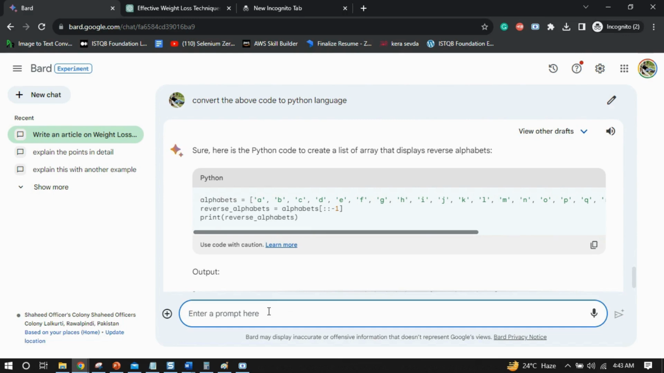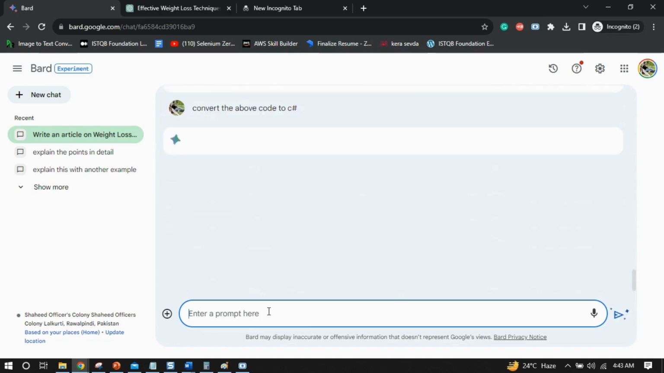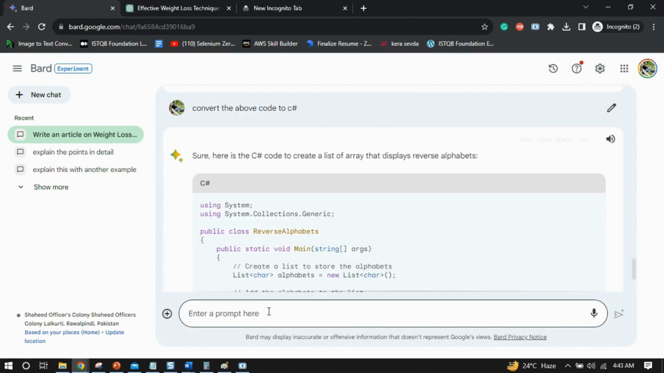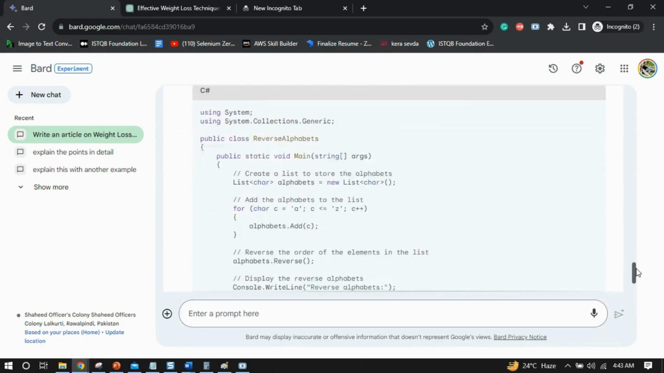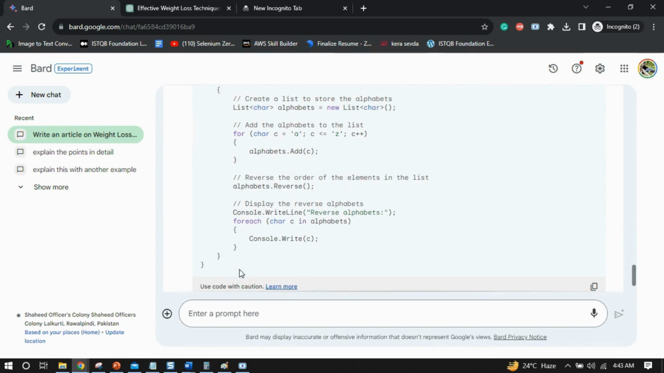Let's ask it to convert it into some other language as well. Convert the above code to C sharp. Let's see whether it is able to convert the code to C sharp or not. So see, it is able to even convert the code to C sharp. Now let's perform another task.